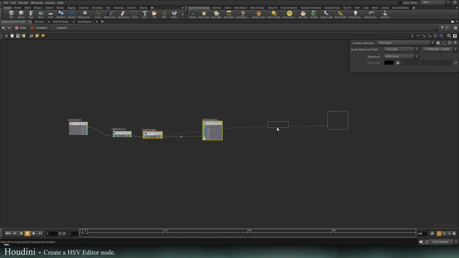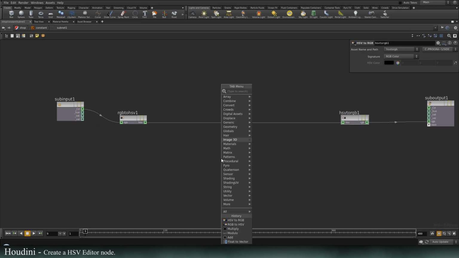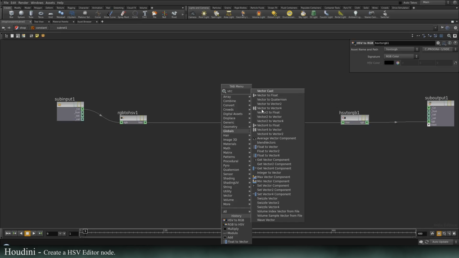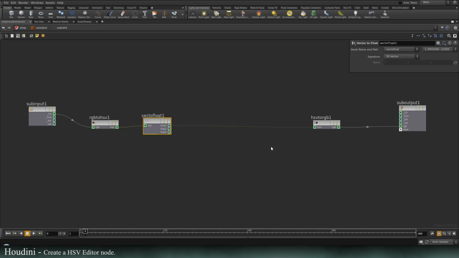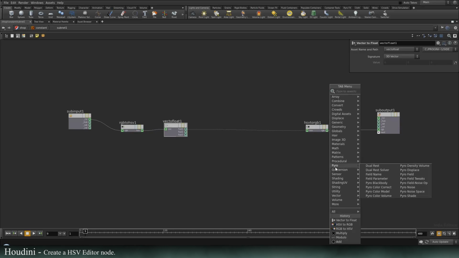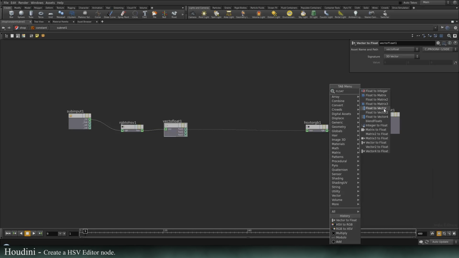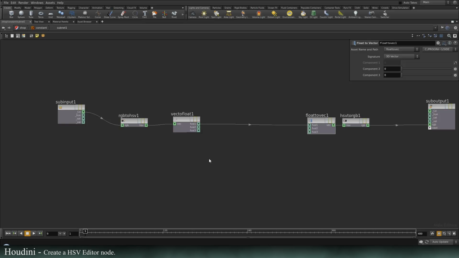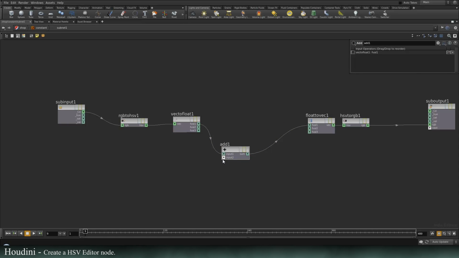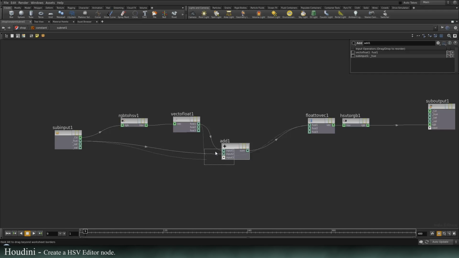I'm going to put down a vector to float node because we'd like to operate on every individual HSV so that we can actually do our math appropriately. Do a float to vector so that we can convert back in the end there. From here, I'm just going to add in our saturation into the current satch that we're pulling from the RGB value.